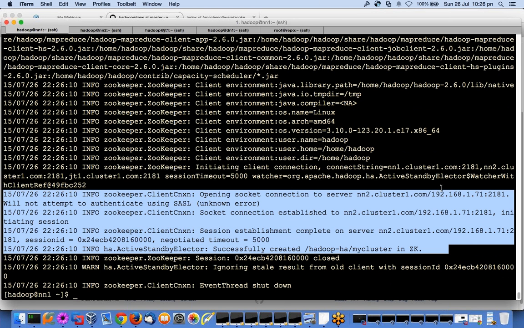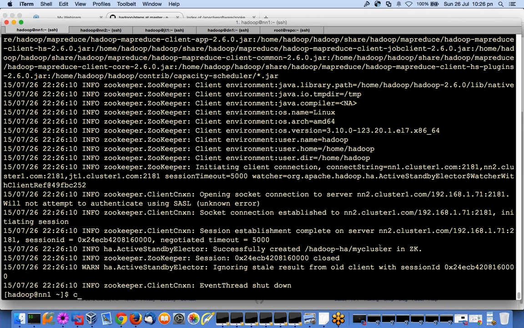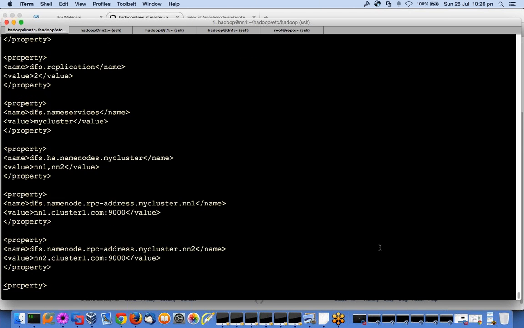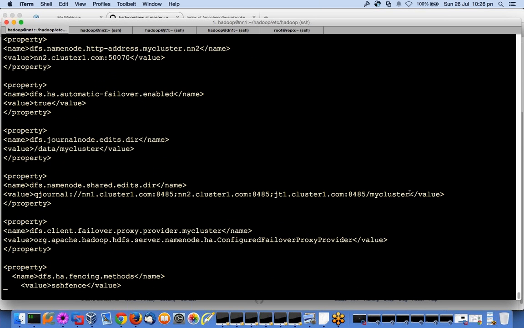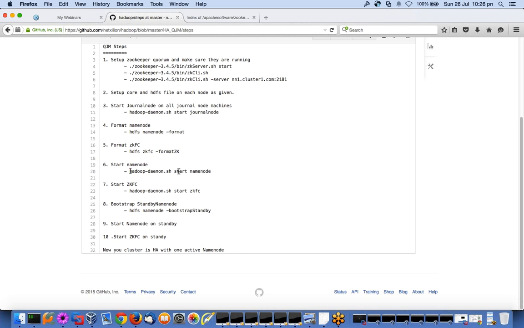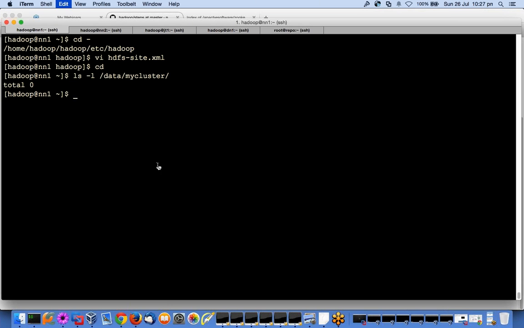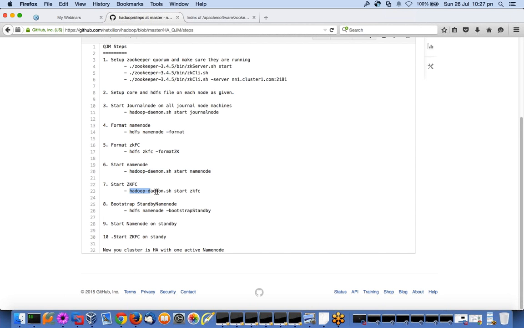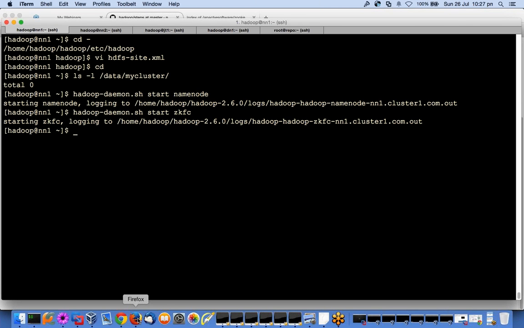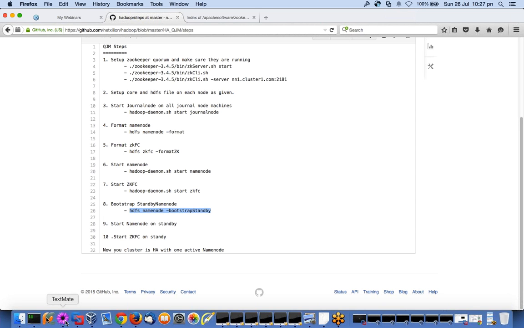Right. So now format is completed. Successfully created my cluster. Right. This was the directory which we have given. Right. So now I will start the name node on the primary side, first side. I will start the controller, right? And then I will bootstrap on the other side, same step which we are doing in primary.